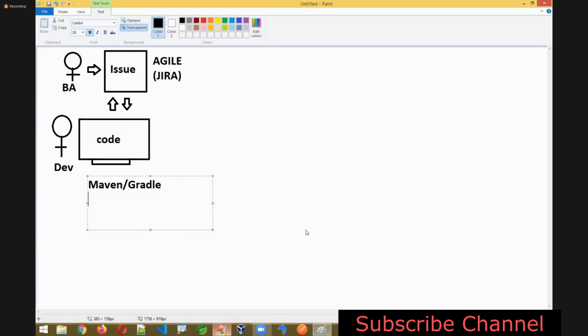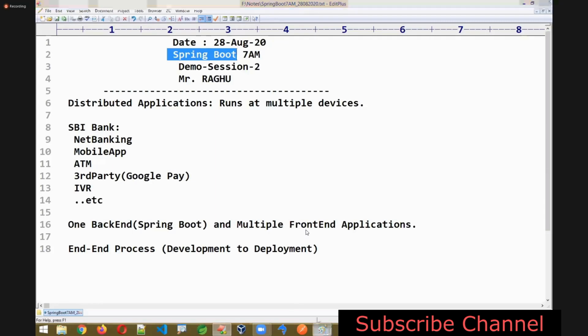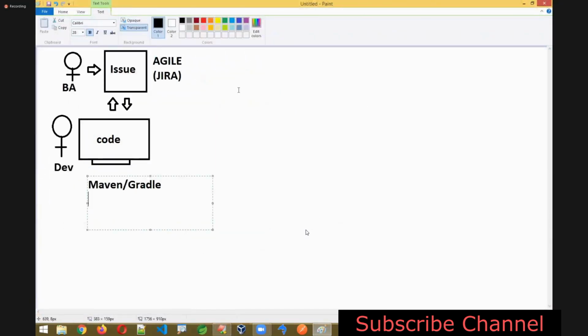A Spring Boot application can be created using only Maven or Gradle. No other tool is supported as of now. That's the first one.